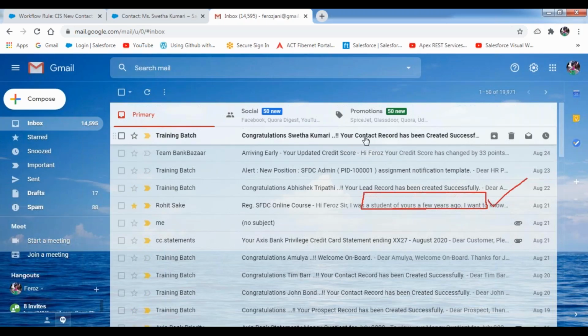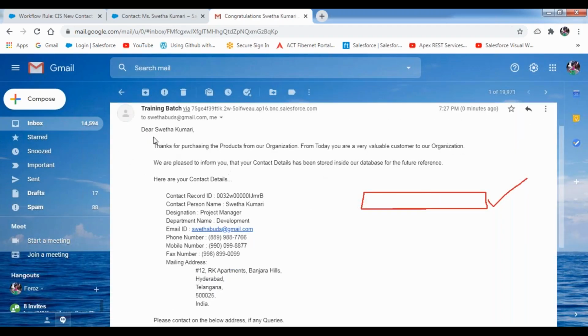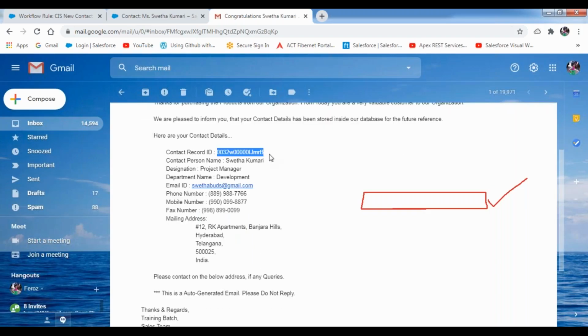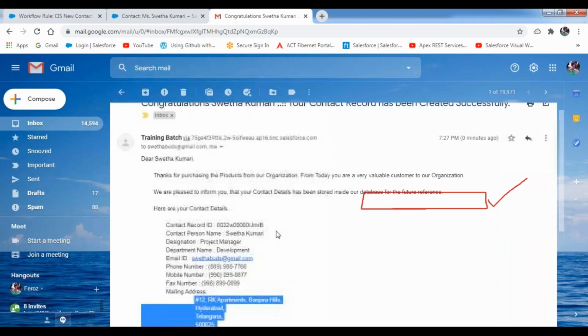Congratulations to Sweta Kumari. Your contact record has been created successfully. Dear Sweta Kumari, thanks for purchasing the products from our organization. From today onwards, you are a very valuable customer to our organization. Here are your contact details: the contact ID, contact person name, designation, department, email ID, phone number, mobile number, fax number, and the address of Sweta also. From now onwards, whenever I'm creating any contact record, my workflow will automatically fire and send the email notification.